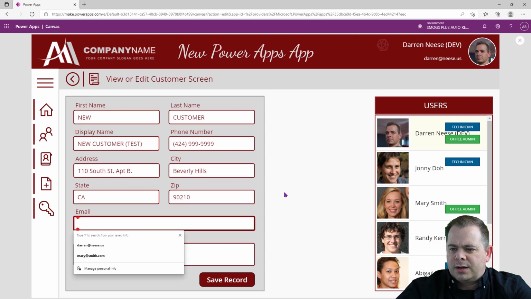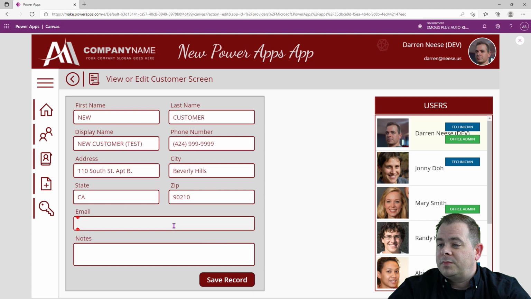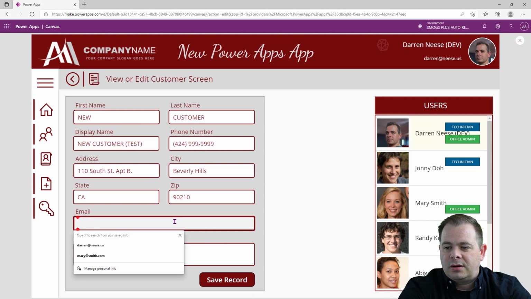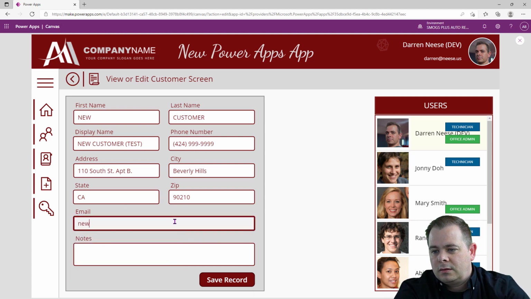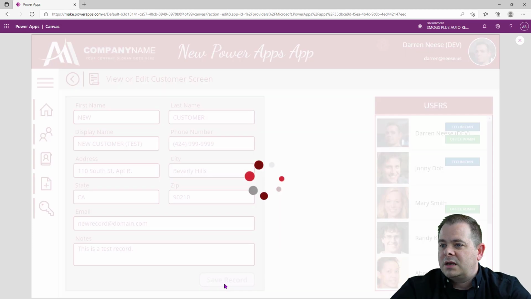Now this is strange. No, it's not. It's not strange. I was thinking, why didn't that person's email address come up? No, this is a new record. Okay. All right. So email address. So let's put in here newrecord@domain.com. This is a test record. I'm going to click save. Very good.